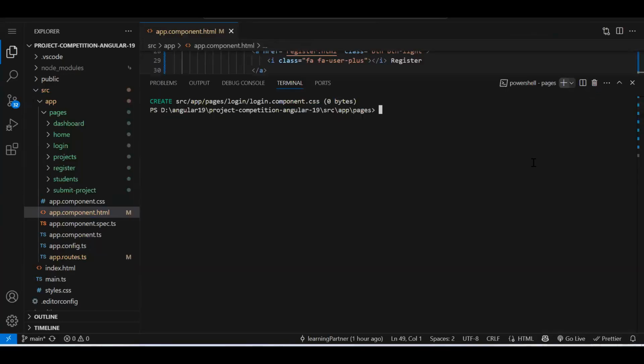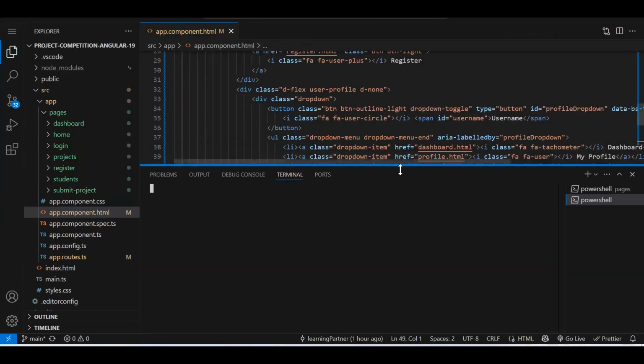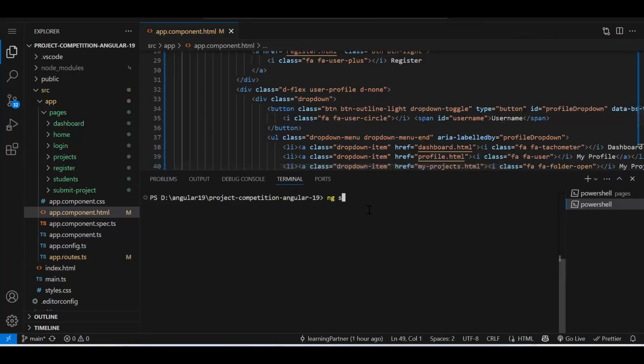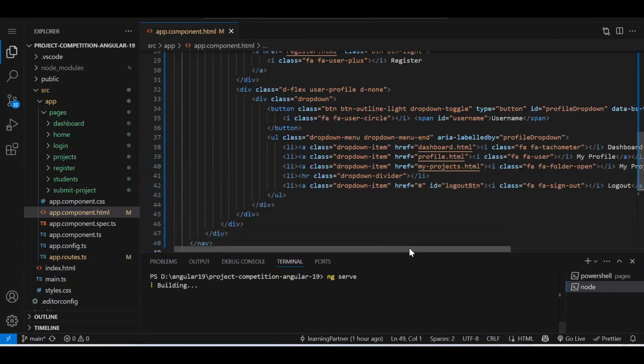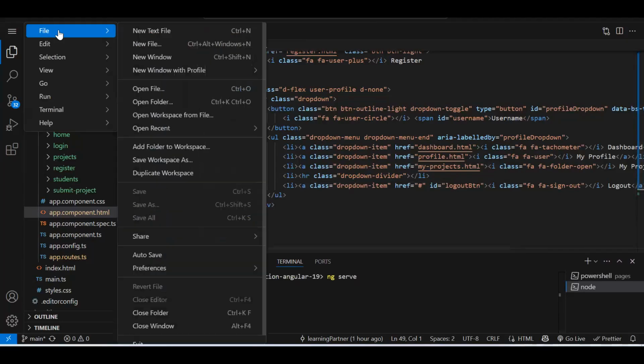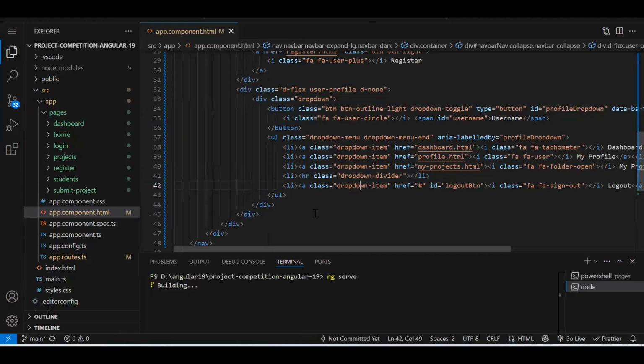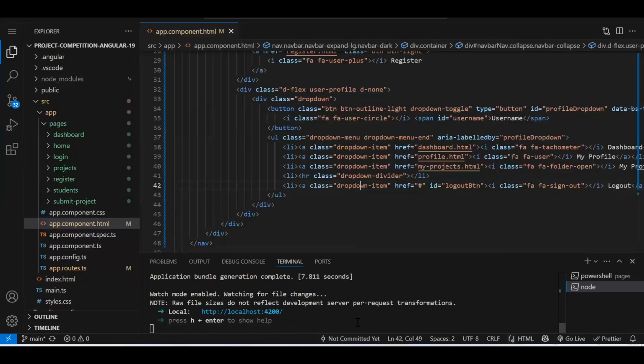Now let's run this also. Terminal. Let's open a new terminal on the parent folder. ng serve. Enter. So this will run your project. Let it compile. It won't work because we are going to need the CSS. Just let me run it first.